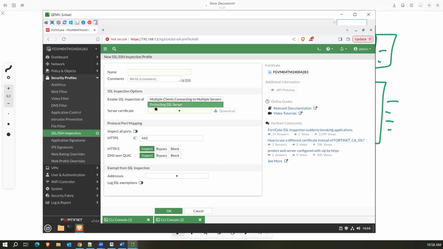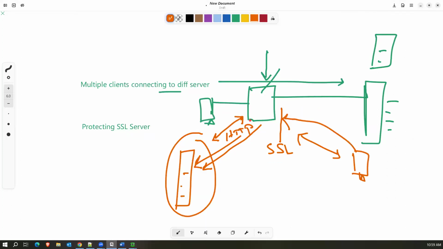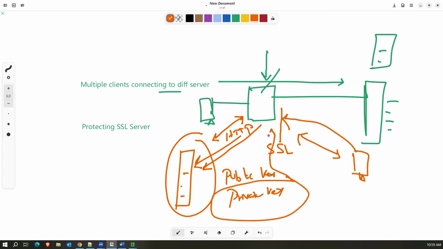When you choose protect SSL server, this is where you will configure the private key of your server in the firewall. This server will have a public key and private key. You will take this private key and configure it in the firewall. Now, using this private key, the firewall can decrypt this connection. So this is what's happening.